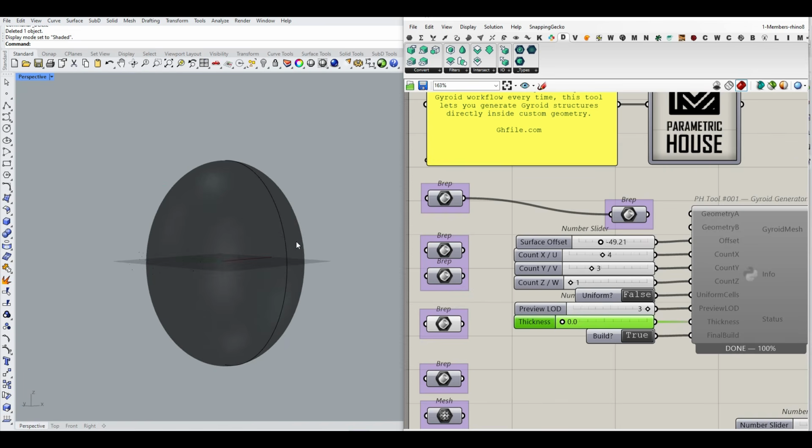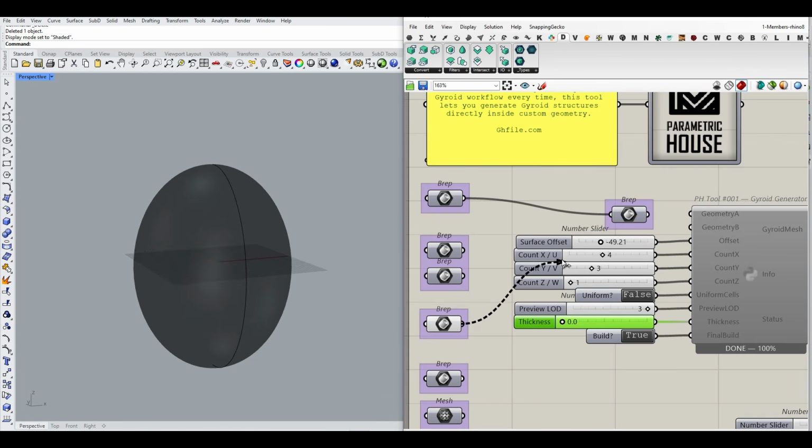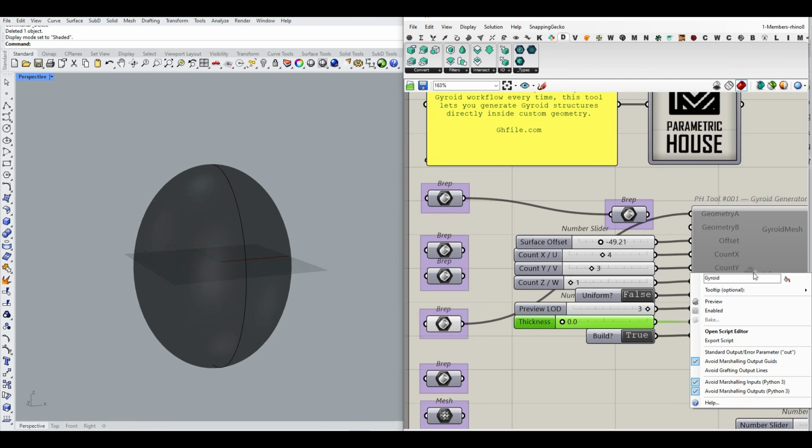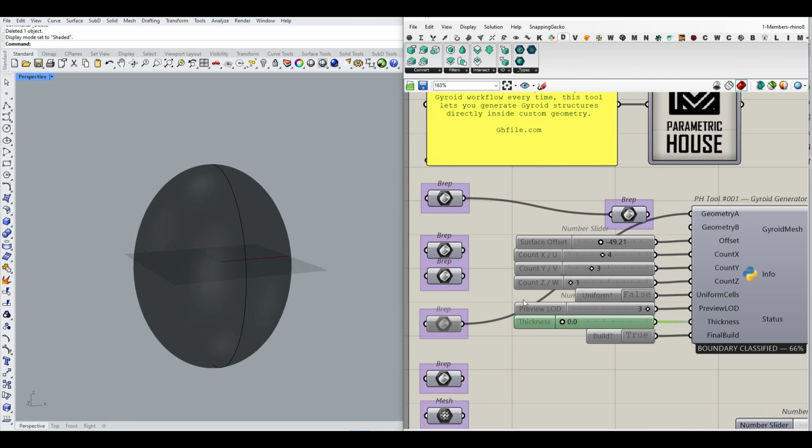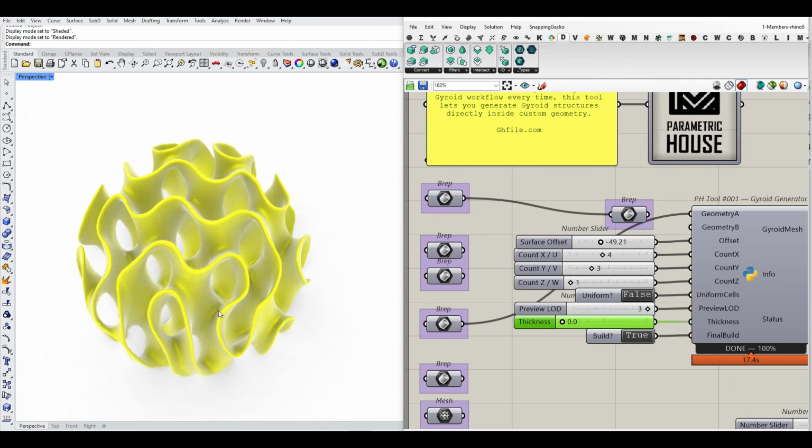I can give this egg shape, which is a sphere I've scaled, to geometry A, and enable it, which is really interesting. It's going to give you interesting shapes inside it, and we will have it here, which is really cool.